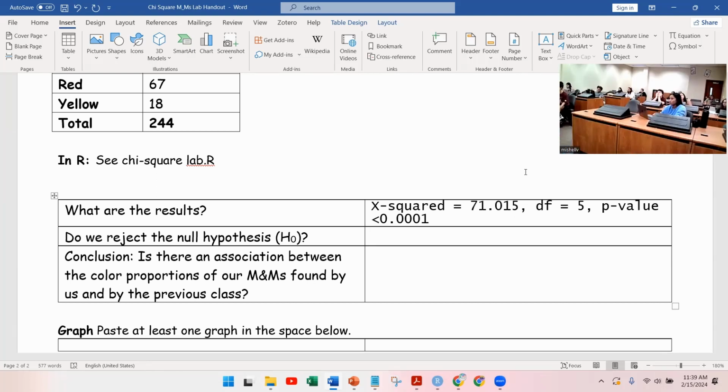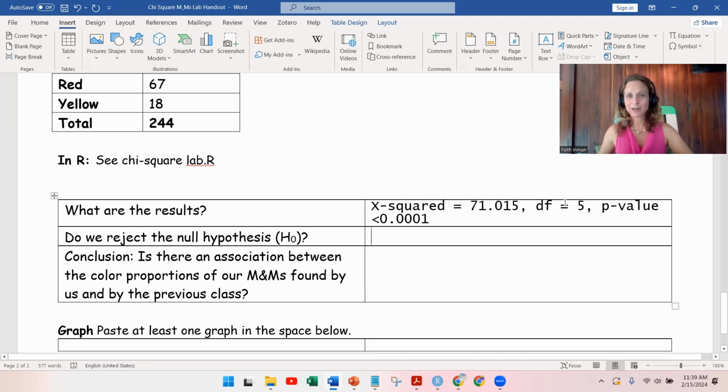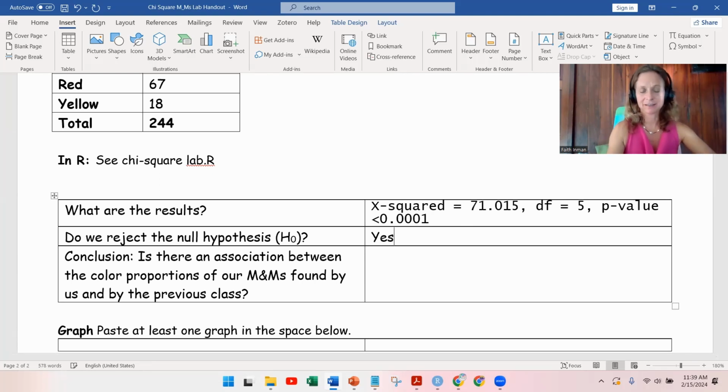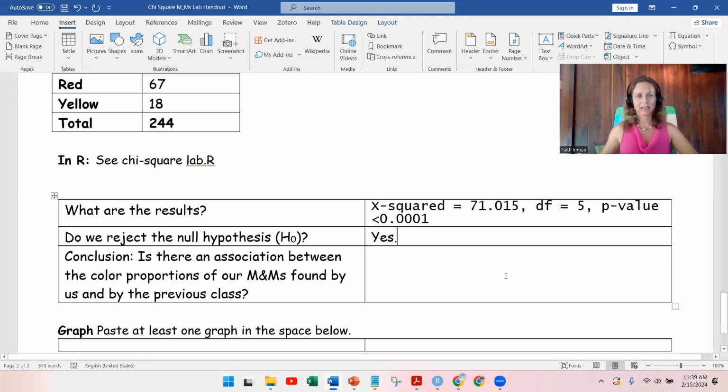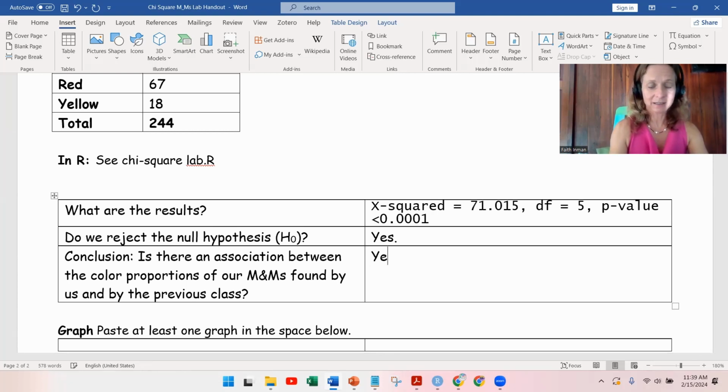Yes, we reject the null hypothesis of no association. Great. Now, how do we write our conclusion? Is there an association between the color proportions of M&Ms found by us and by the previous class? Yes.